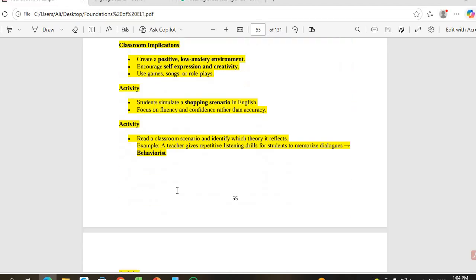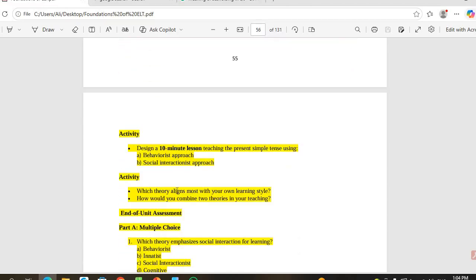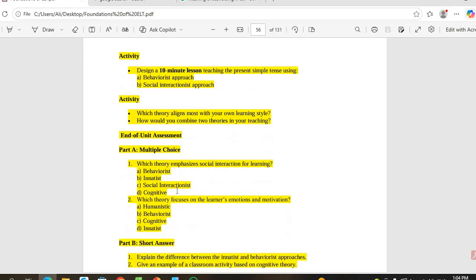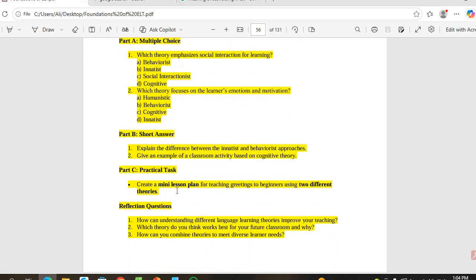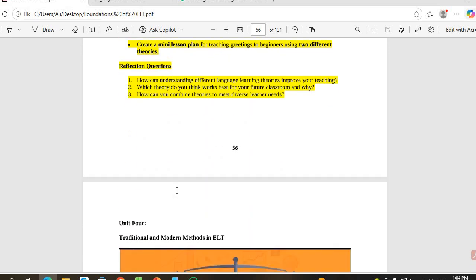And then we have these activities. You need to do all these activities. So this is the end of the unit. This is the assessment of the whole unit. You need to go through it.